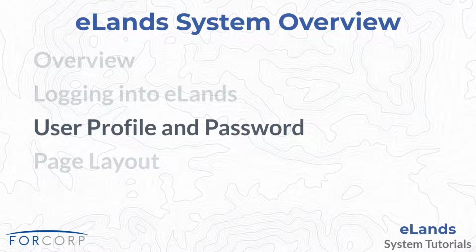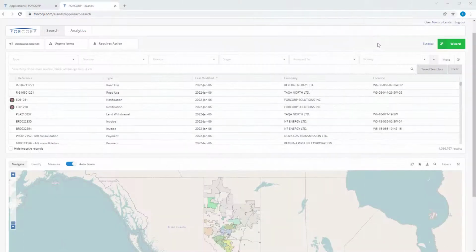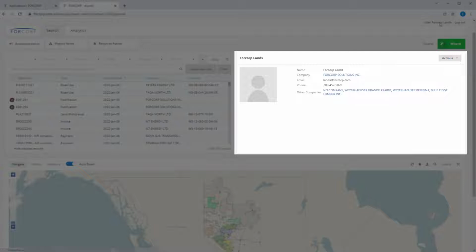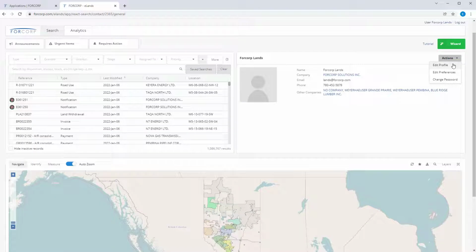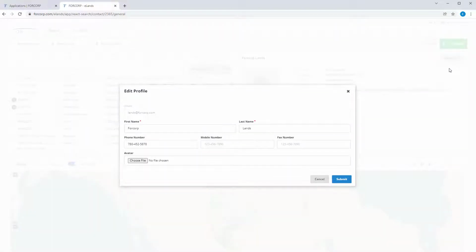User profile and password. In the top right-hand corner, you will see your name and the logout button. Clicking on your name here is the easiest way to get to your profile. Once you are set up with your account, there is a user profile created. You can check out your information by going to Actions, Edit Profile. Here you can ensure all of your contact information is correctly filled out. You can even add an avatar if you'd like.